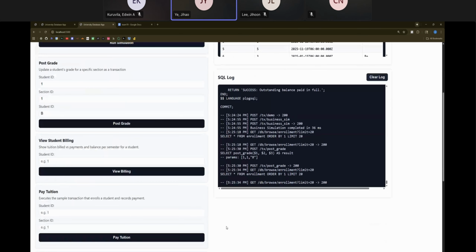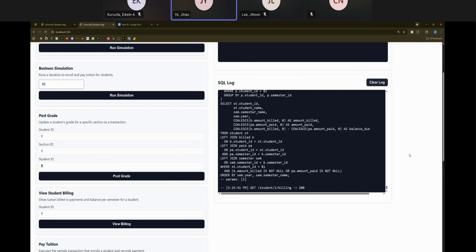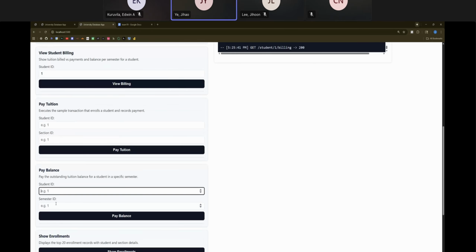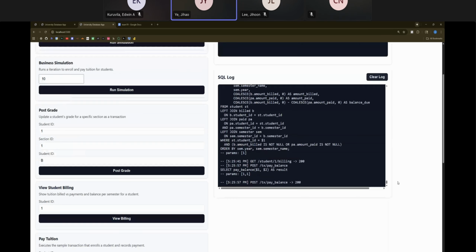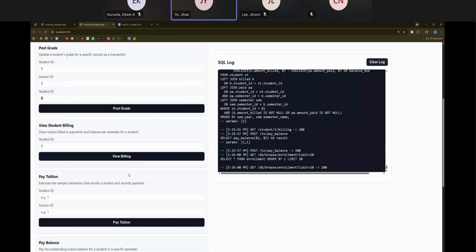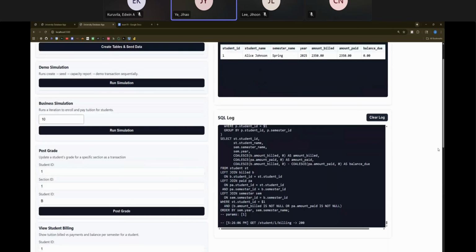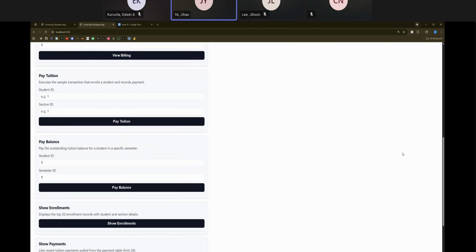And then after that, we have this view student billings, so that we can know the amount billed for the student, amount paid, and also balance due. After that, we have the pay balance, where we can enter the student ID and semester ID, and then pay for the student successfully. And then we come back to the student view and see that student 1 has already paid all of those balances. That's it.